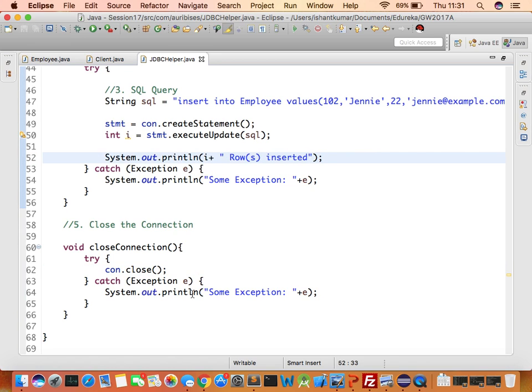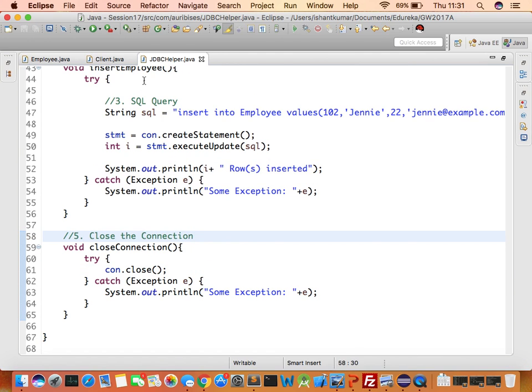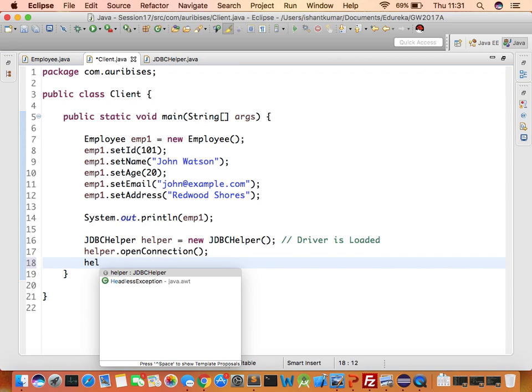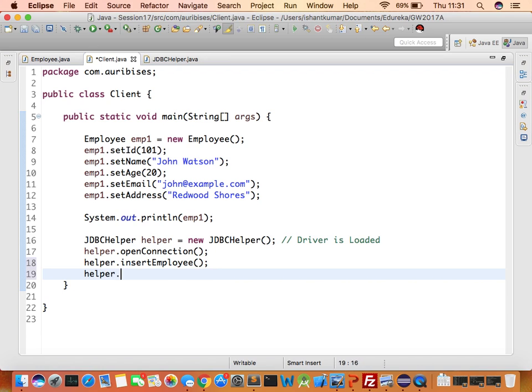So you will write con.close() over here. In my client part, I will come back and say helper.insertEmployee() and helper.close(). Now can you see how beautiful your client class is looking? So we created one design pattern here with the help of the JDBC helper API. You are just calling four statements and it is done.